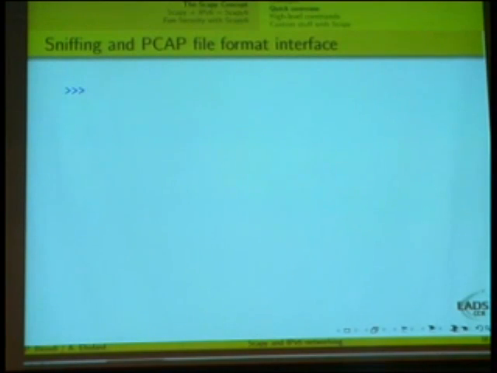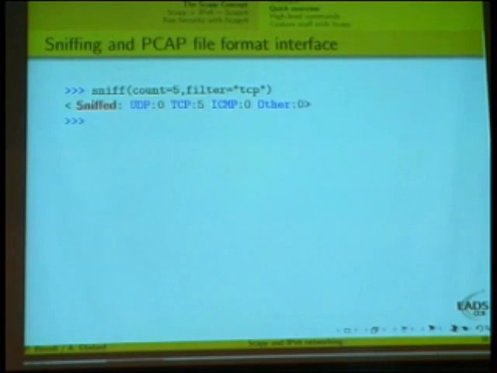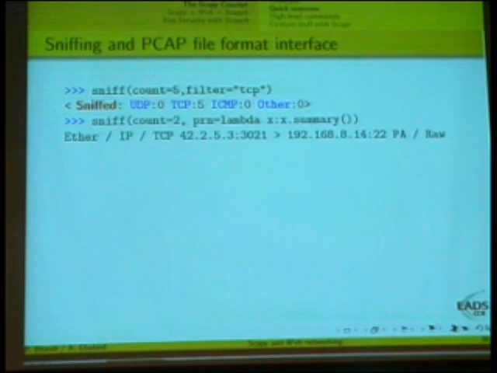You can also sniff packets. So this is, I will sniff 5 packets with a BPF filter of TCP. I will get this object. This is a list that gives you some statistics and that holds your 5 packets. You can also use PRN with a callback that will be applied to each packet captured, and that will print for each packet its summary. So you will get something like this, like a TCP NAT.